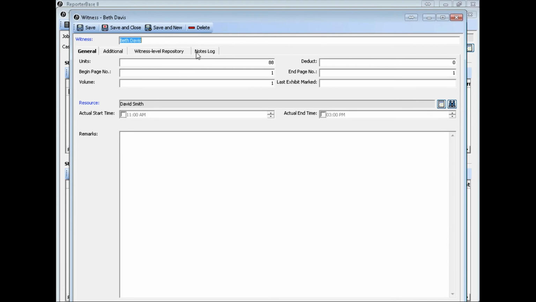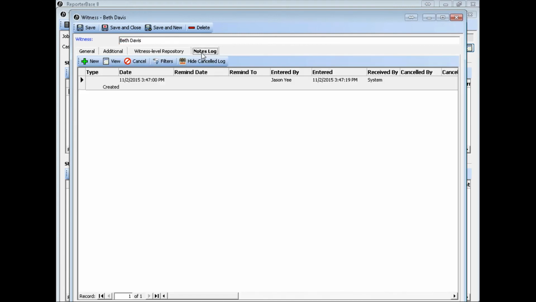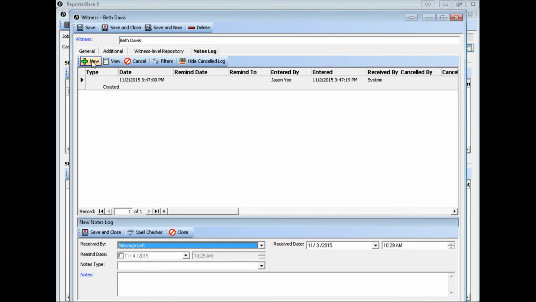next to the far right tab, all the way to the right, you will now see that there is a Notes Log tab. The Notes Log tab here works just like all the other notes log tabs. You can basically click New to make your notes, and you can see that you can set reminders here as well.